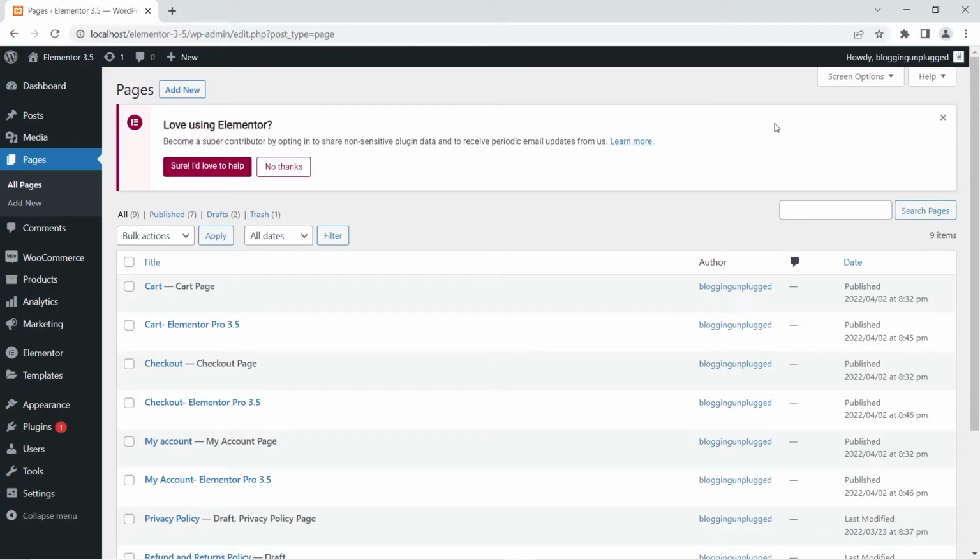Now, the first new e-commerce widget that has been introduced in Elementor Pro 3.5 is the new cart widget. To see this widget in action, we are first going to visit and see the default page generated by WooCommerce, and then I am going to edit the Elementor 3.5 page with Elementor, and add the widget onto it. As of now, it is empty. Let me show you. So first the cart page.